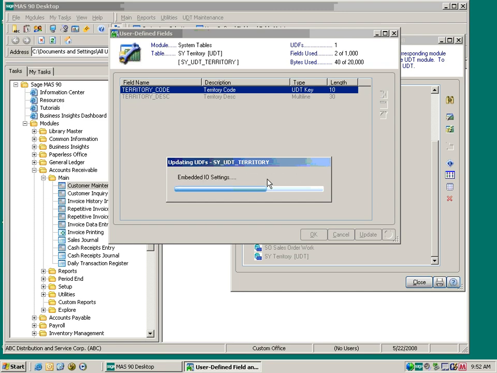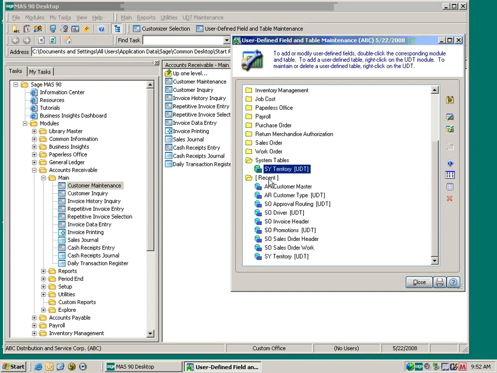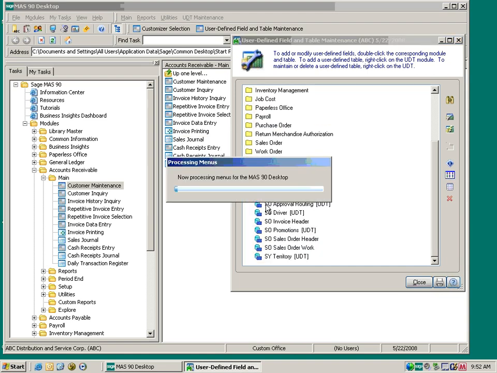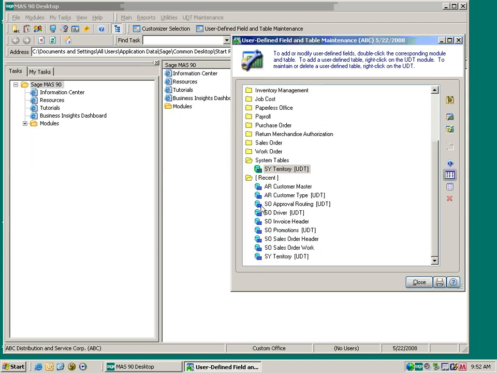Okay, and once again, this is updating all the dictionaries, adds it to the Business Insights Reporter view, so now you can go ahead and run a report. So, same options as any other user-defined table. I can maintain the data, add it to the desktop. I'll go ahead and do that.